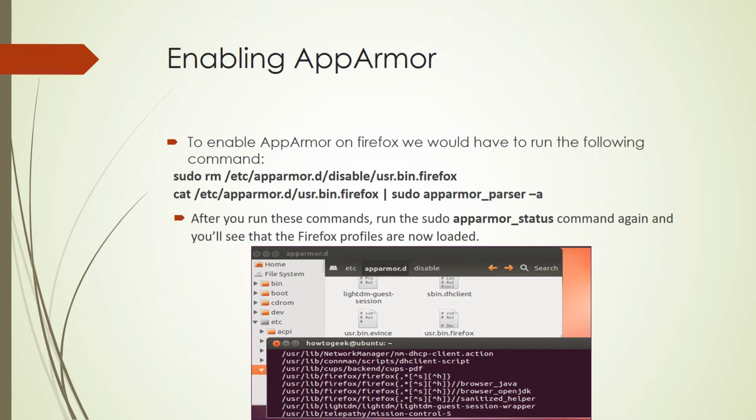So in order for us to enable AppArmor, we would have to run the following commands listed on this slide. Once you run these commands, it will enable AppArmor, for example on Firefox, which is the primary example we are using here. After you run these commands, it is necessary that you run the AppArmor status command to check the status, and you will see that Firefox profiles are now being loaded.